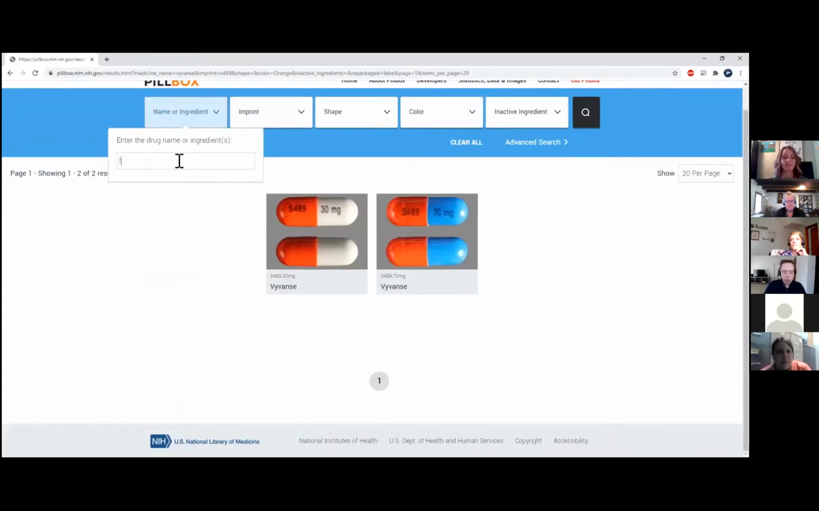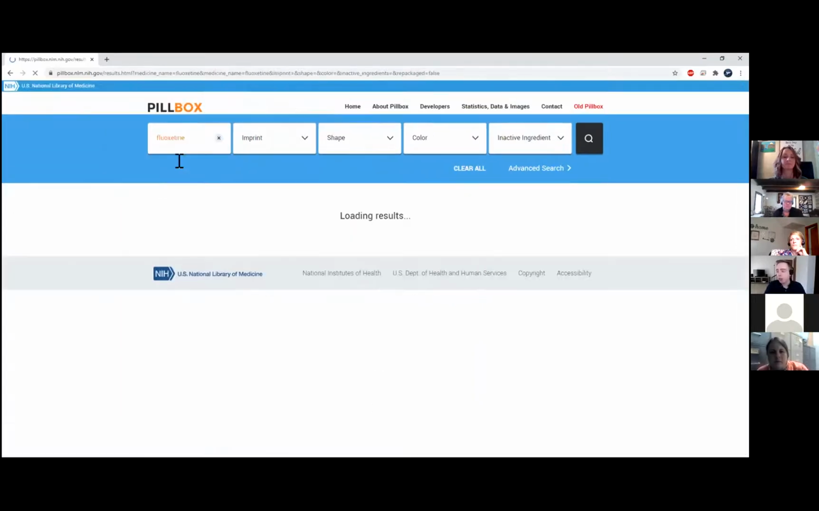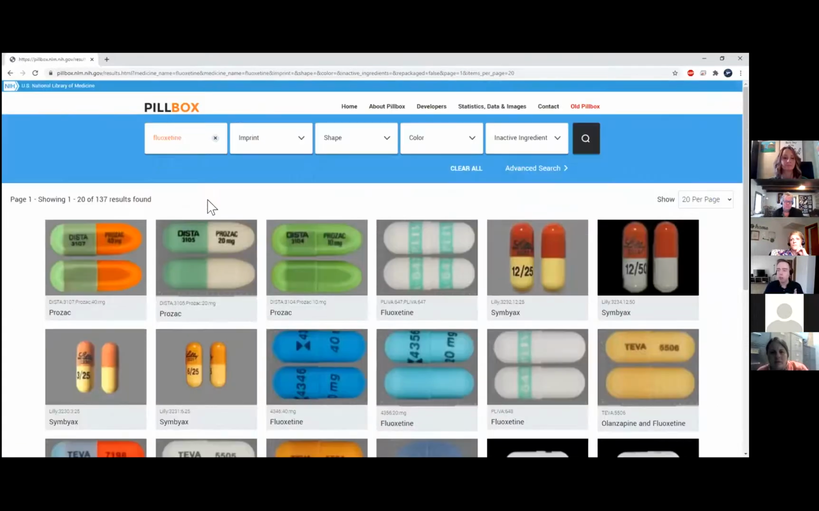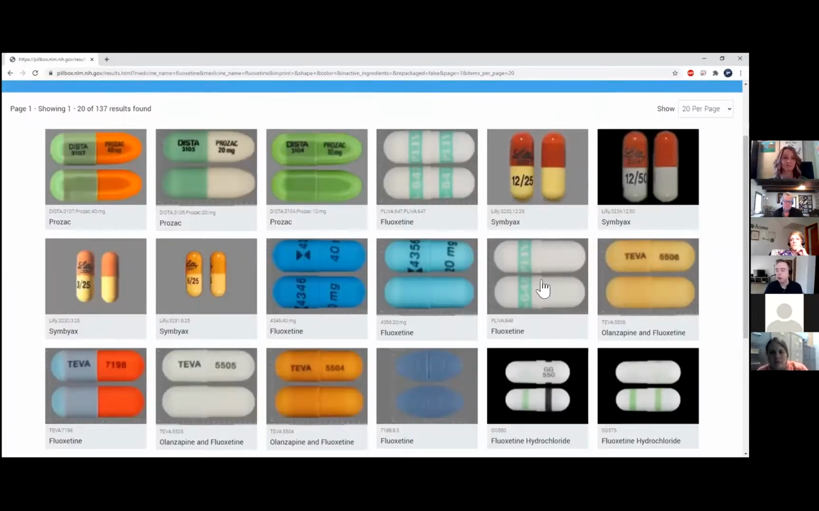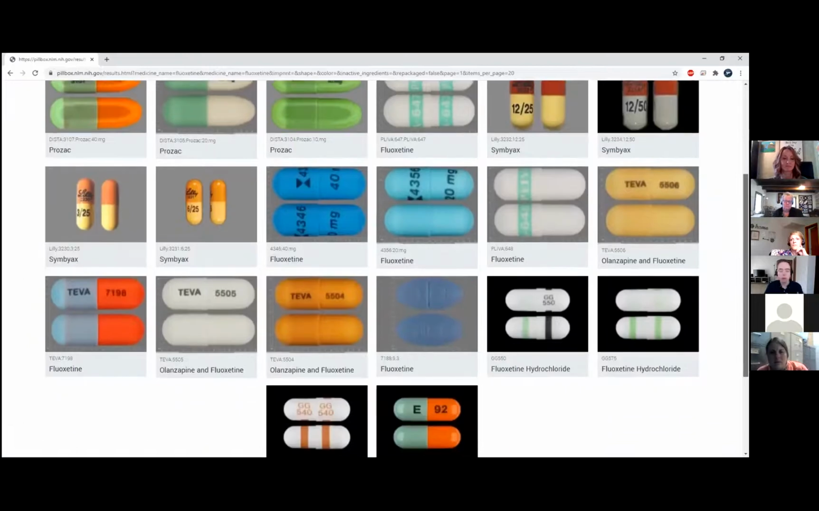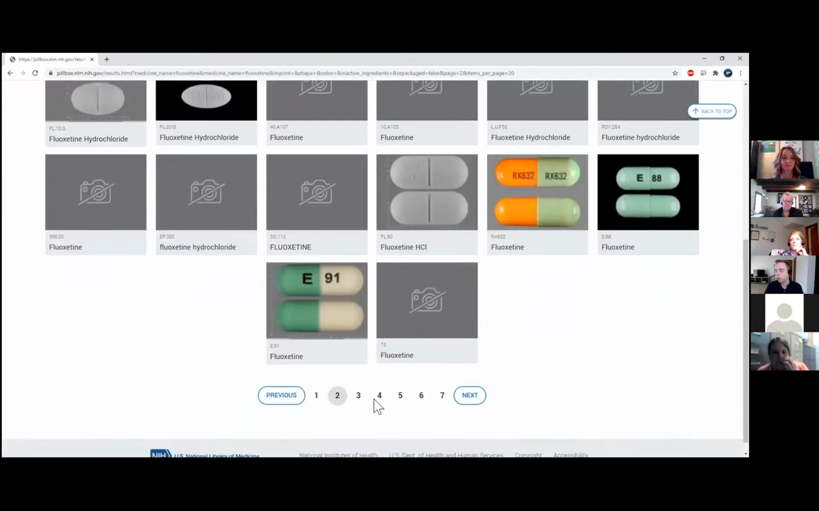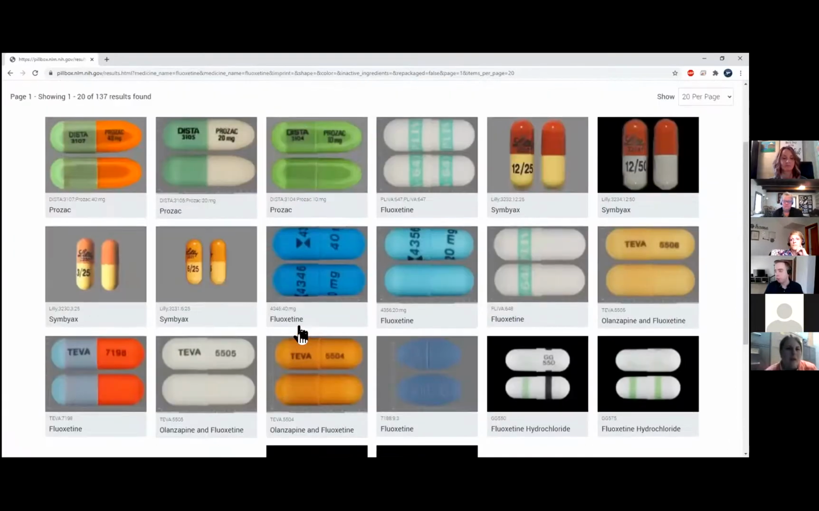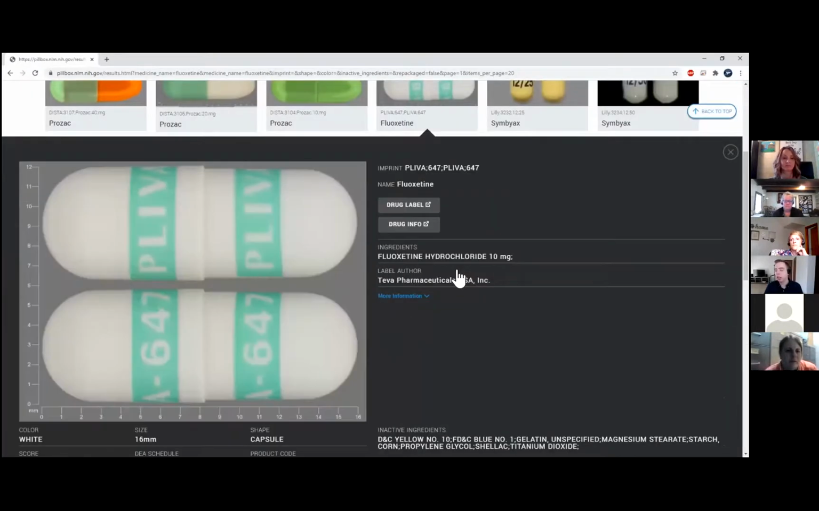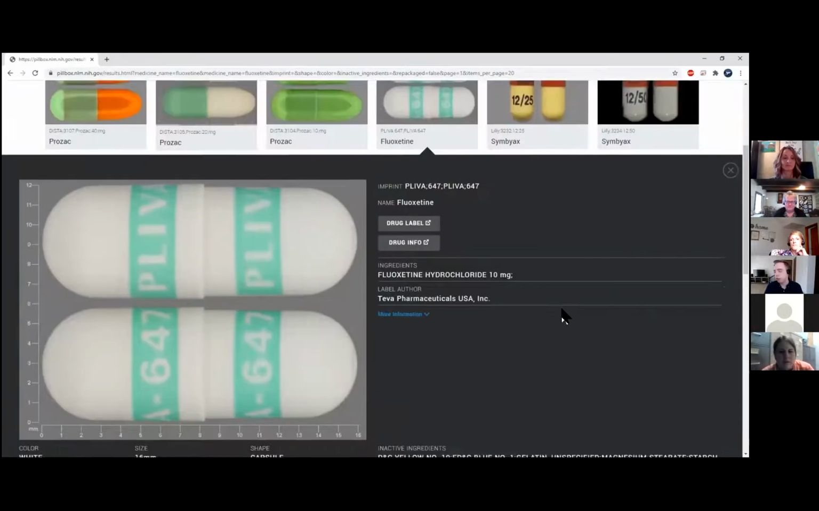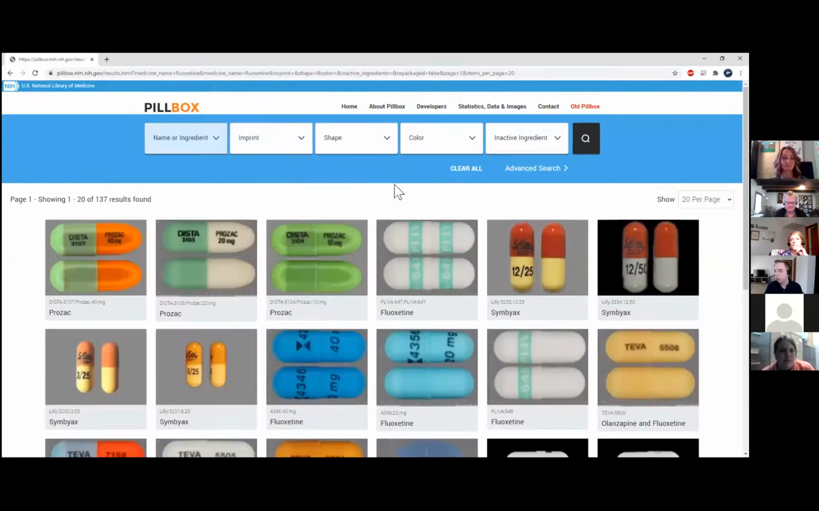Or let's say I know that the person I'm taking care of takes fluoxetine among their pills, but I don't know which pill that is. I can look up just the name fluoxetine, and I can see the various ways that it can look, and there's pages and pages of it. But I can say, oh, I know it's this one. I can click on that, double check the information and the dosage and everything, and go about it that way.